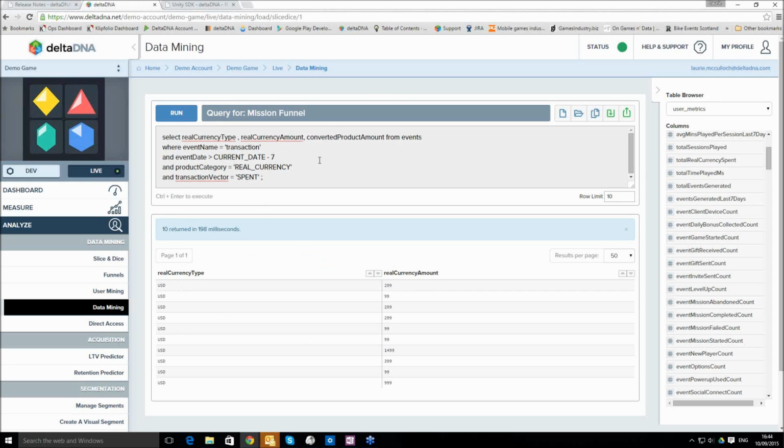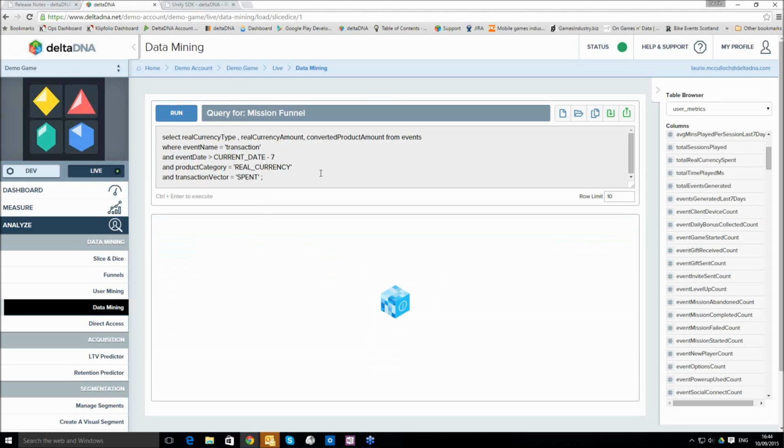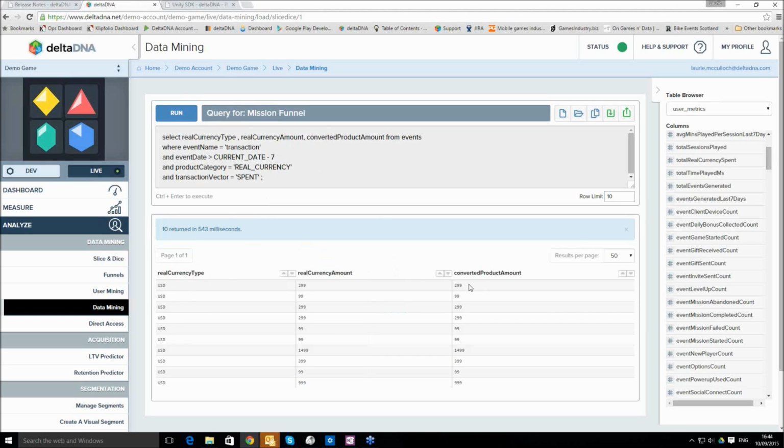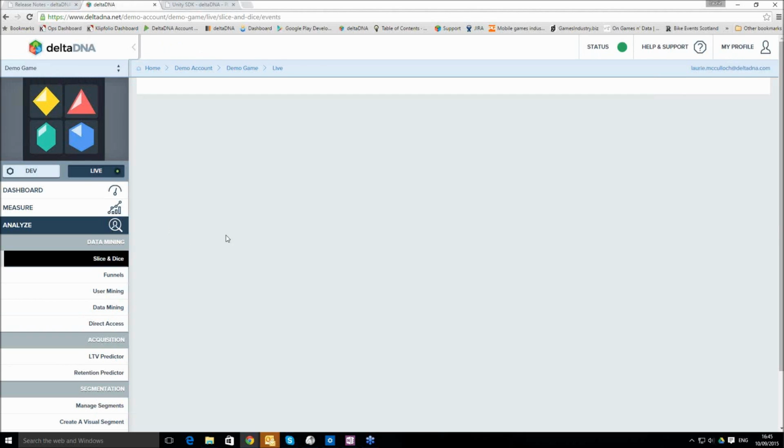So if I wanted to see what the converted product amount is, that will contain the value translated into whatever your currency is. So in this case, in fact, all the currencies are being spent in US dollars and we want it displayed in US dollars. That's why this is the same. But what I'm going to show you next is one of the new features in Slice and Dice. We can actually do something quite interesting with that rather than displaying it just as an integer. So I'll move down to Slice and Dice and show you some of the new things it can now do.